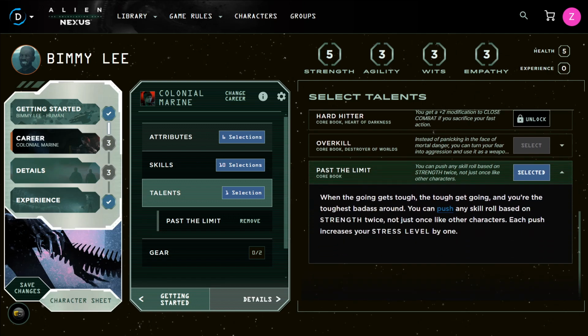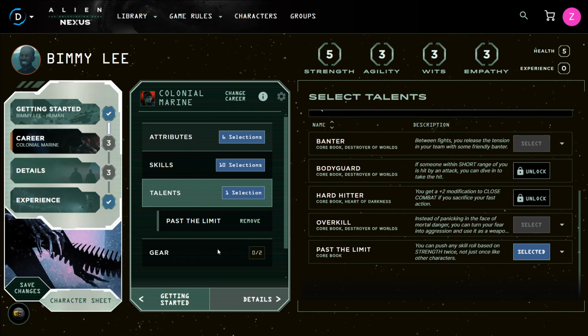This one allows me, if I have a strength-based skill, to push myself to the limit and literally give myself more than I originally had in terms of strength to put towards the skill. So I love that one. Gear.